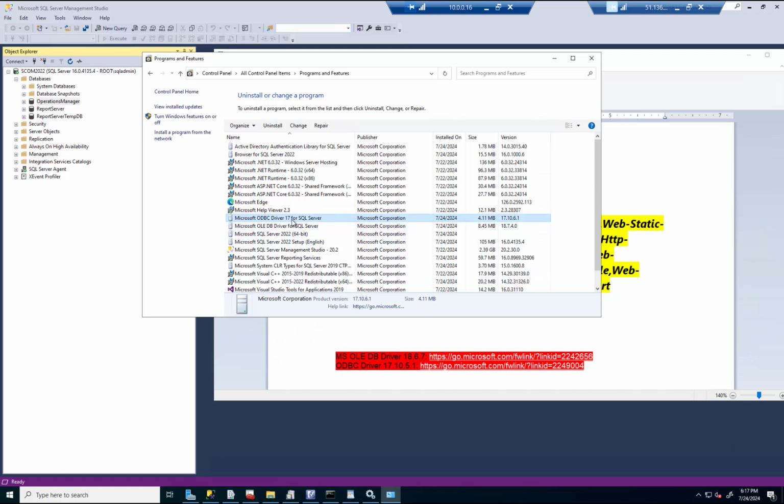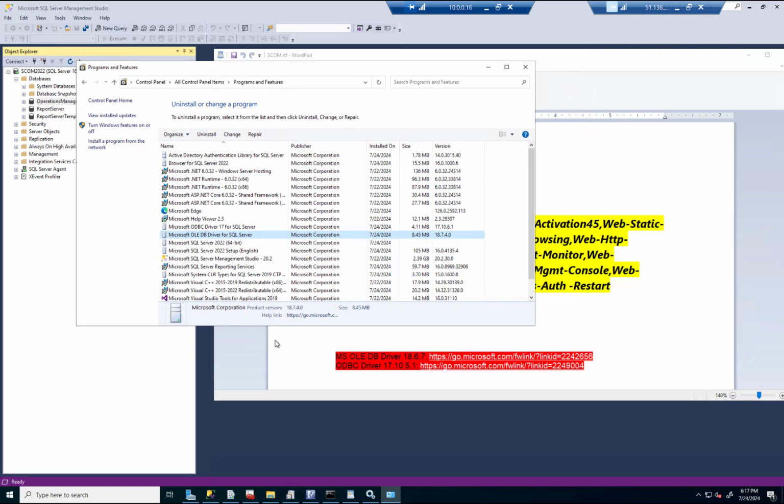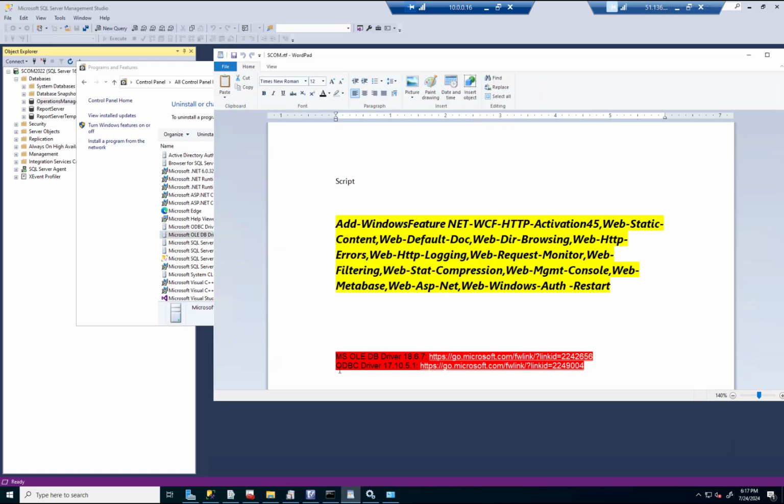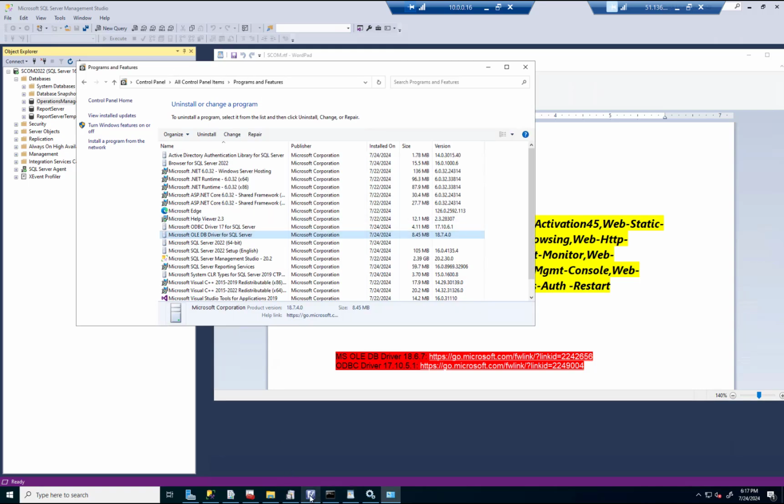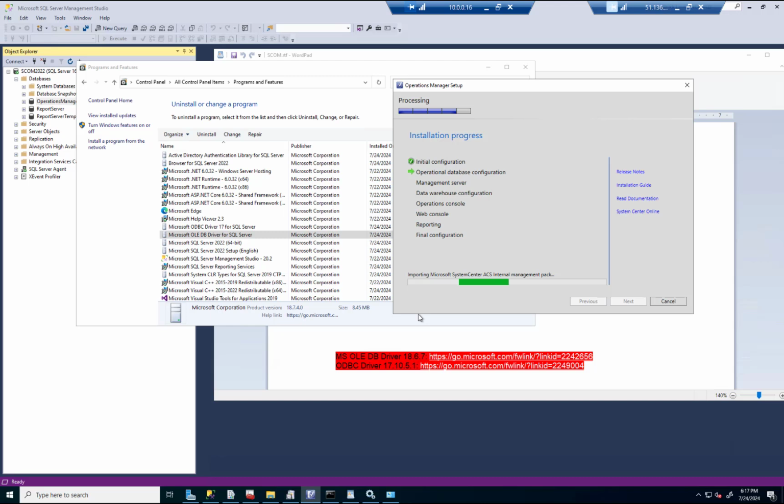Sometimes if you have ODBC and OLE-DB in this version, like we are here with 18, it will give an error. So this is the troubleshooting. Go for the lowest OLE-DB and lowest ODBC version. I highly recommend it. If they don't give an error, you can continue with that. If it's going fine, no problem.